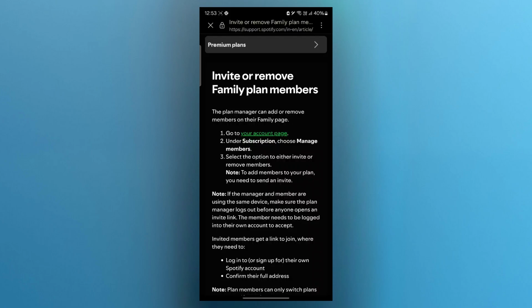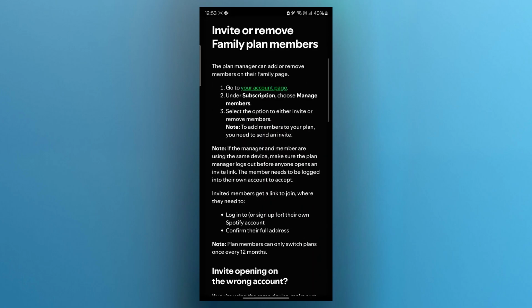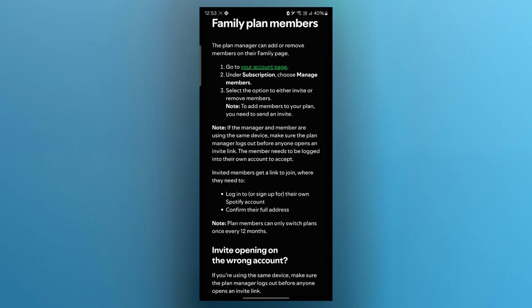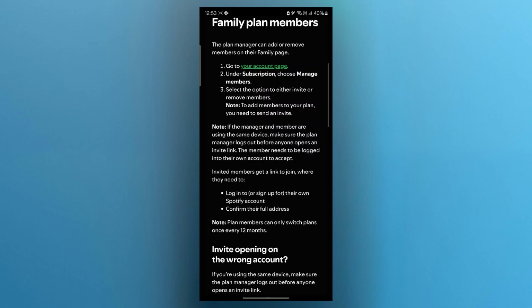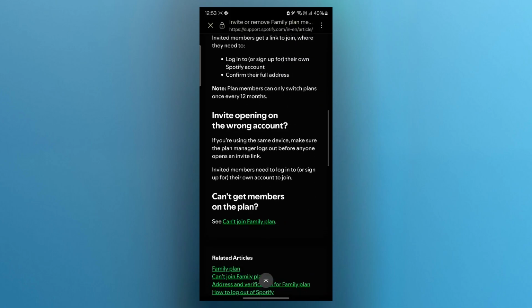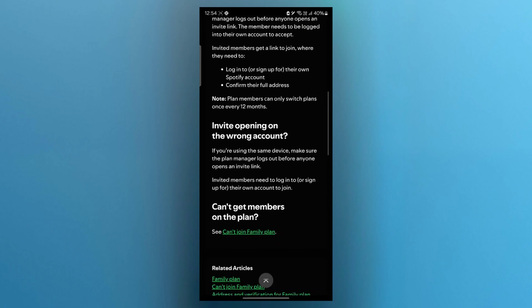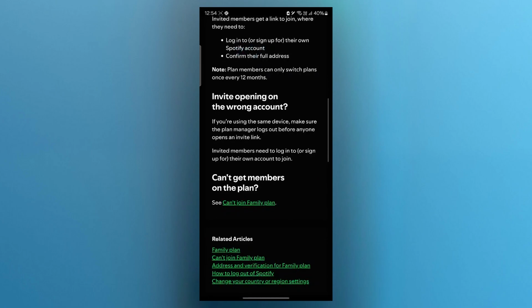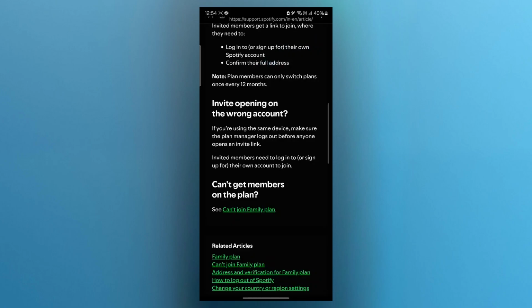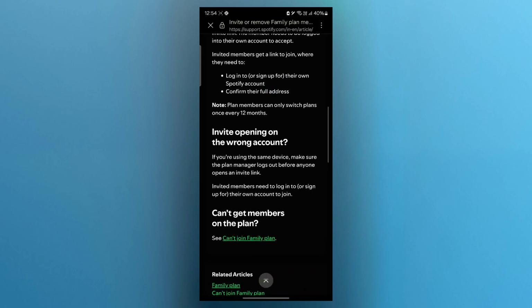Note that to add members to your plan, you need to send an invite. And if the manager and member are using the same device, make sure the plan manager logs out before anyone opens an invite link. The member needs to be logged into their own account to accept that request. Also, the invited member will get a link to join where they will need to log in or sign up for their own Spotify account and confirm their full address. You'll have to also note that plan members can only switch plans once every 12 months.